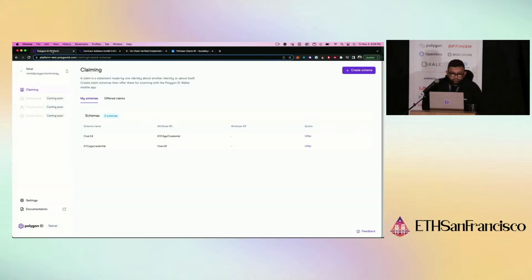So the first thing I wanted to show you was this Polygon ID platform. I mentioned that we're going to be issuing the claims to ourselves. So we're not going to go through some third-party issuer and have them check our ID or do anything. We're just going to do it ourselves just for the sake of this specific workshop. So this platform here, again, links will be sent out in Discord. I will also tweet them out. And this platform here is on a testnet right now.